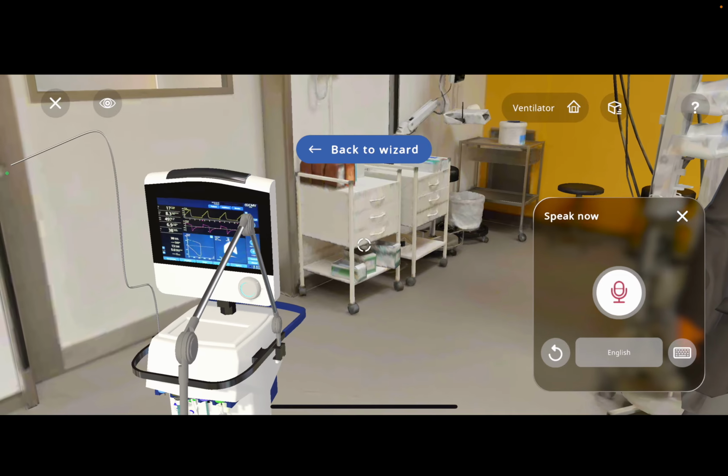Hello, today we're going to talk about this ventilator and how you can operate it. First of all, the standard maintenance operation procedure with step 1, step 2, step 3.